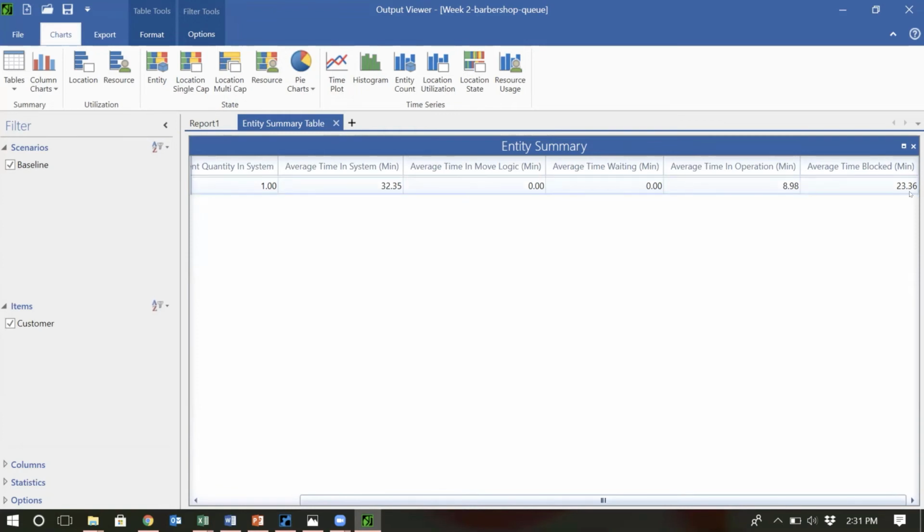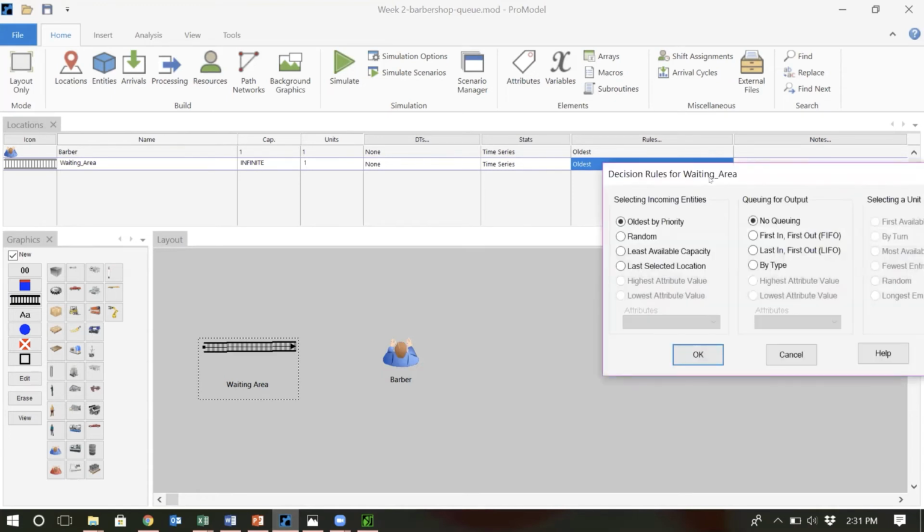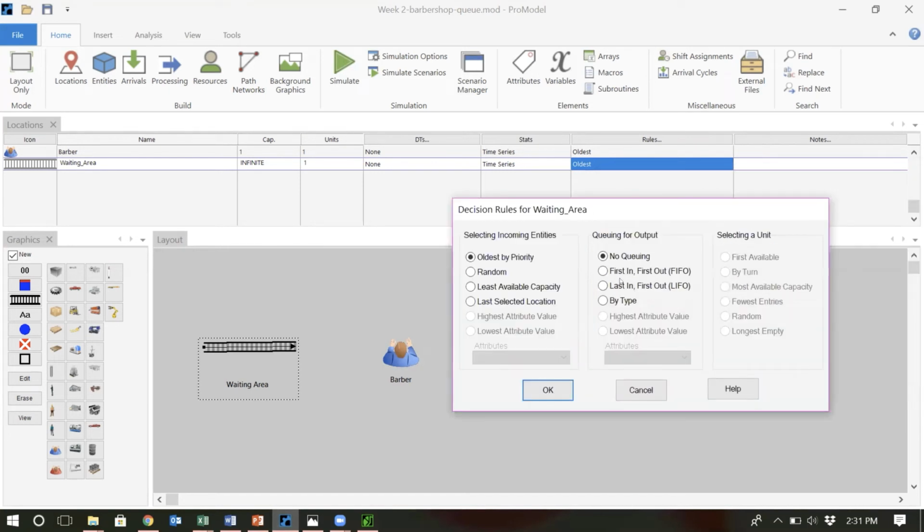So if I see something like this, I wouldn't conclude, oh, there's no waiting time. I would definitely come back and check the structure of the model to see why those numbers were calculated the way that they were shown. And then I will check again. Does it make sense for a barbershop to say no queuing? No, it doesn't make sense actually. I think in a barbershop, the first in, first out rule makes sense for the waiting area. So put the rules that make sense.